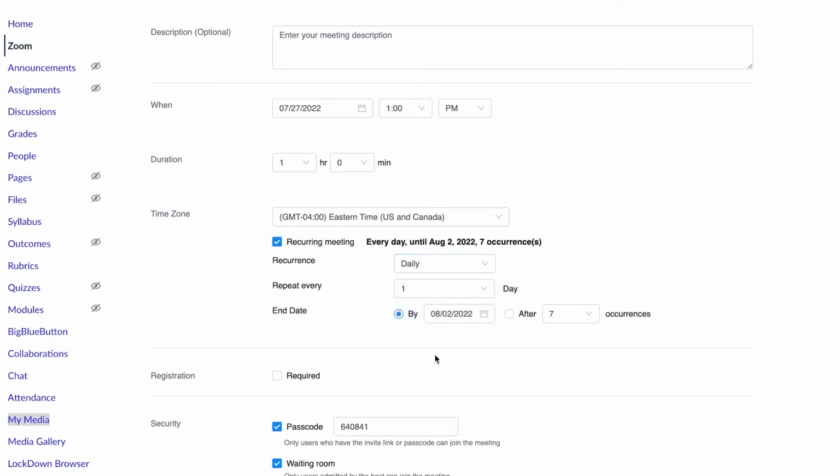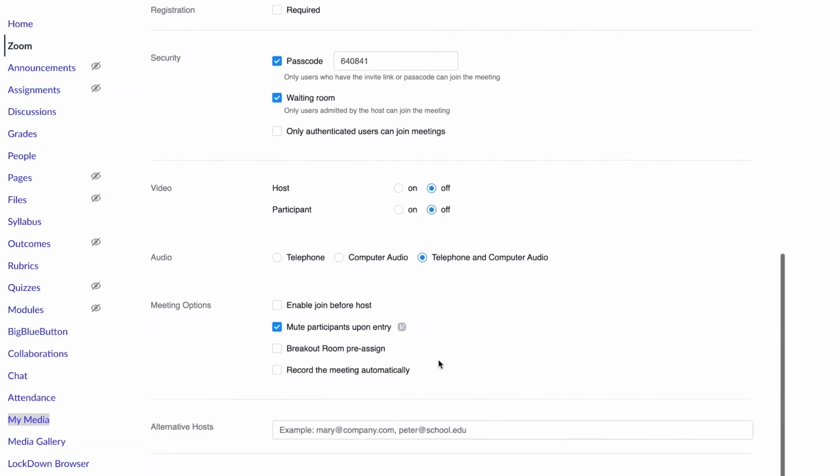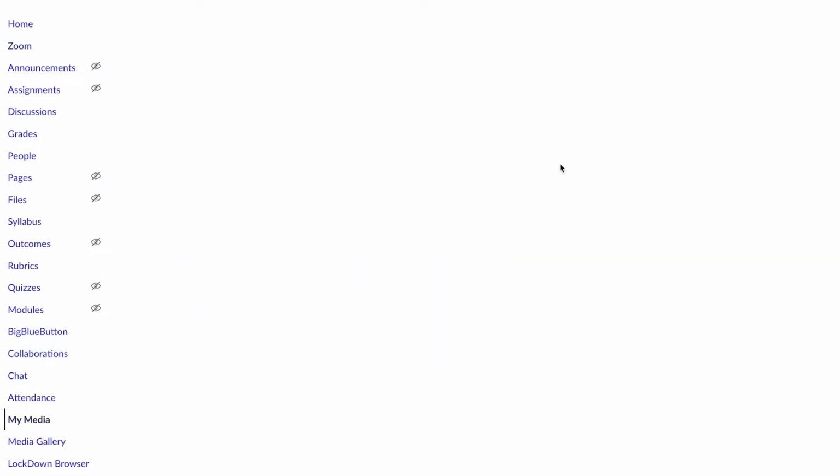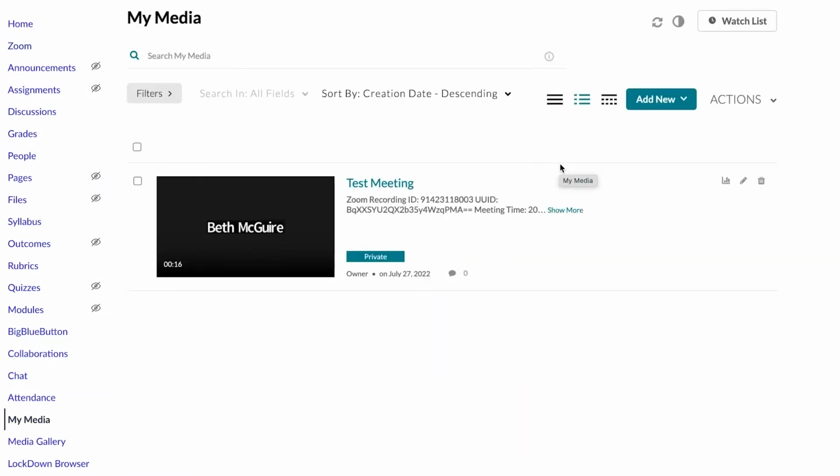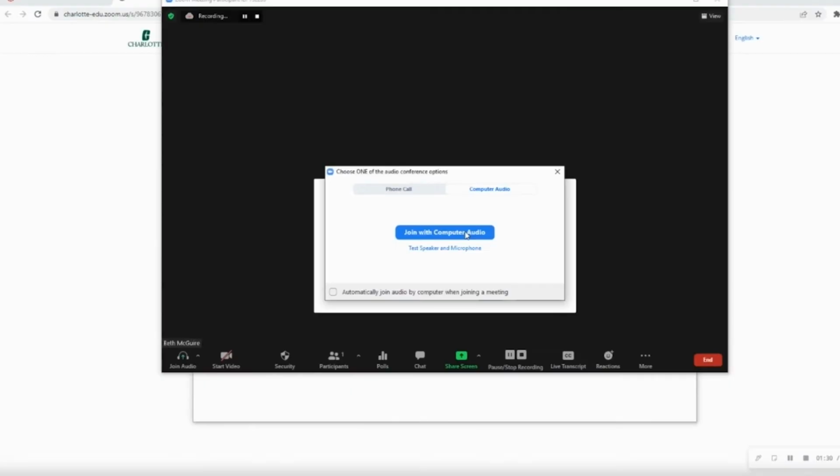If you need your meeting recorded, you'll find the option to record meeting automatically in the cloud. Selecting this will prompt your meeting to be automatically recorded by Zoom and then uploaded to your Canvas page under the My Media tab. When you open your meeting, you will see the option to join with computer audio.